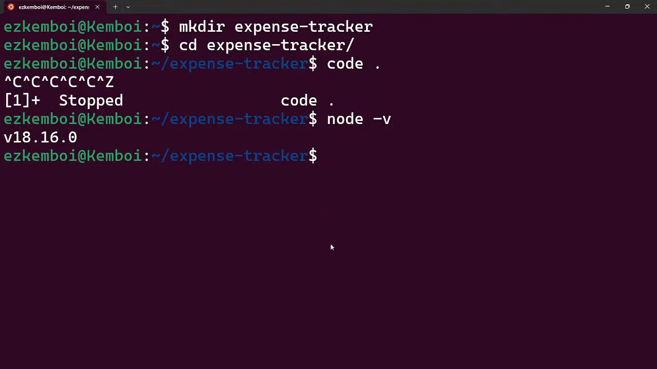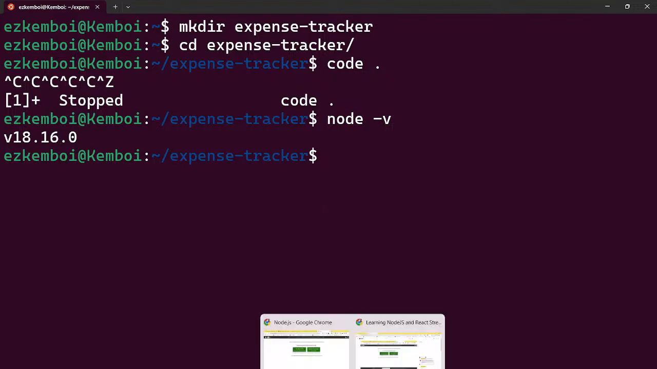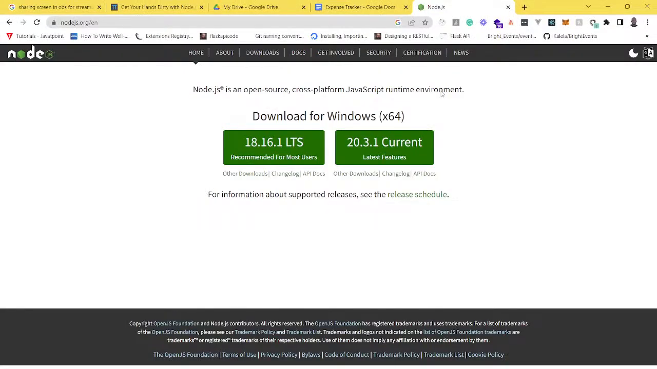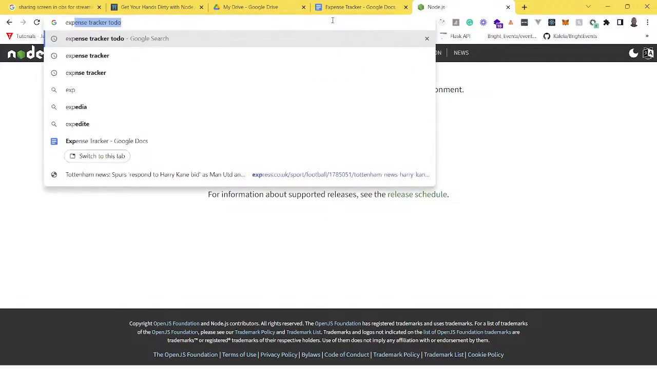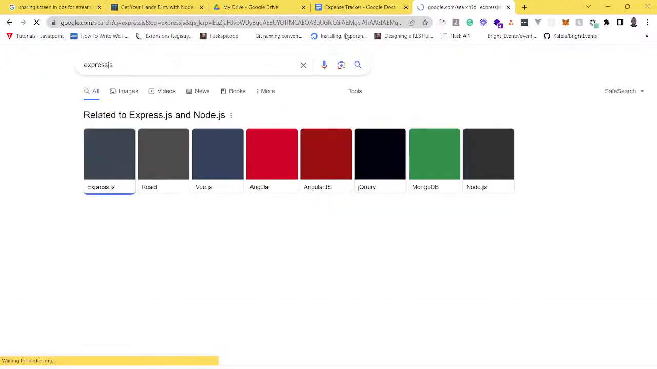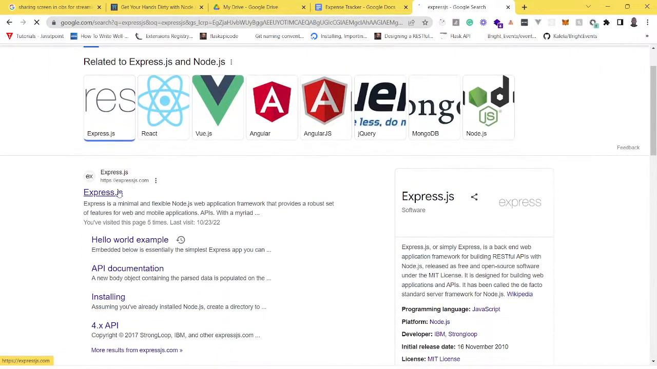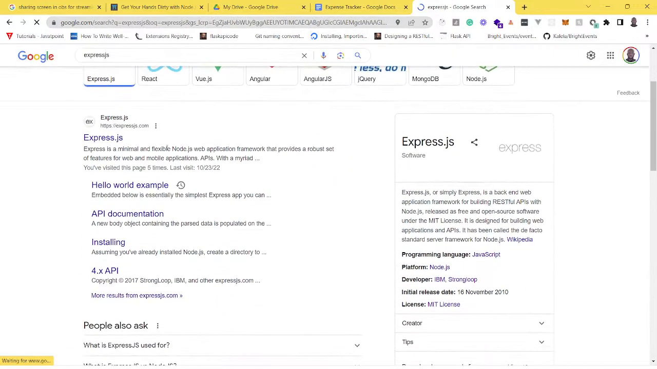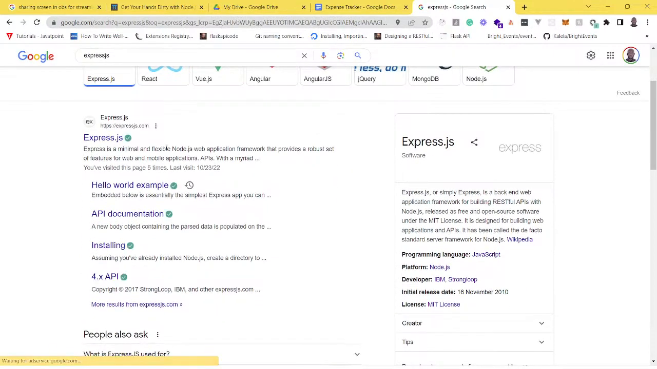The next thing on our project is that we have something called frameworks or libraries. What we'll be using today is what is called Express.js. So what does Express.js do? Express.js is a minimal and flexible Node.js web application framework that provides a robust way of building web and mobile applications, especially APIs.